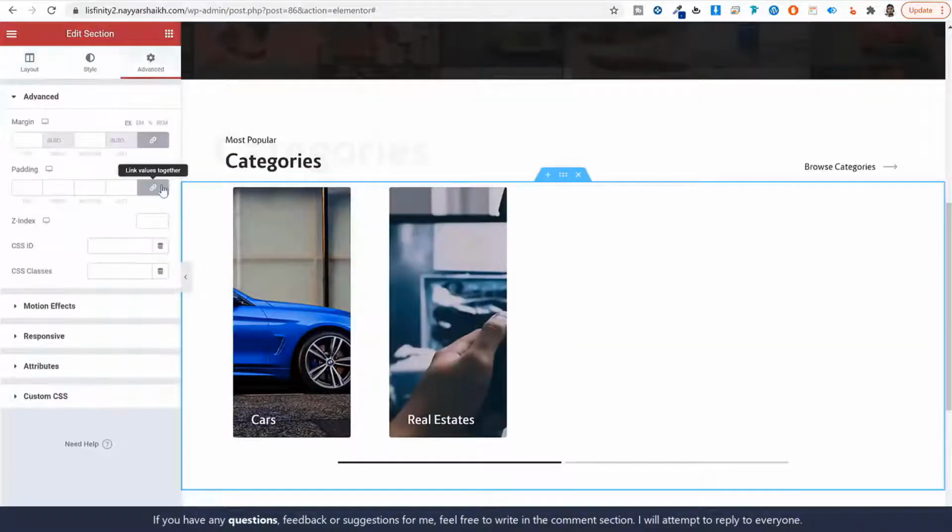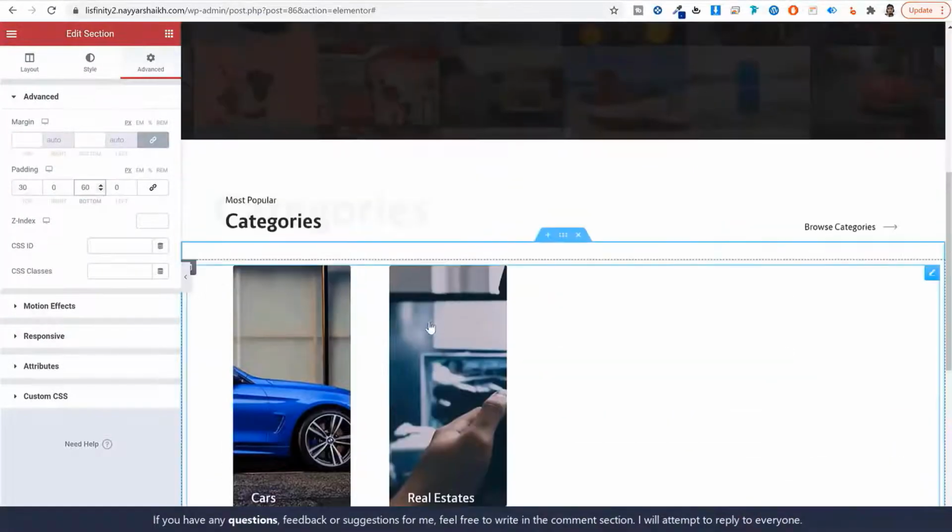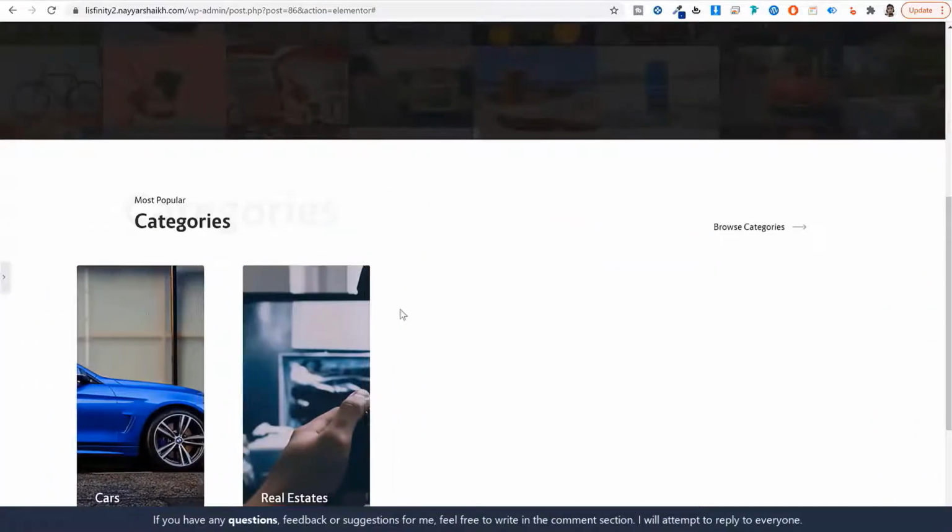Okay, so go to advanced, delink this thing. Top padding will be 30 and 60 at bottom. All right, like this. Now go ahead and update this page. If you minimize this thing, this is how it is looking.